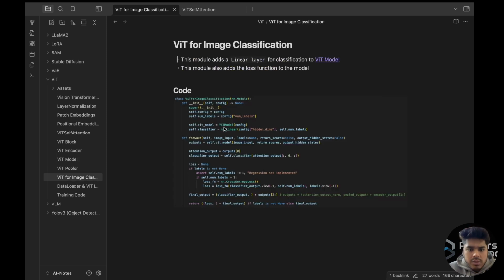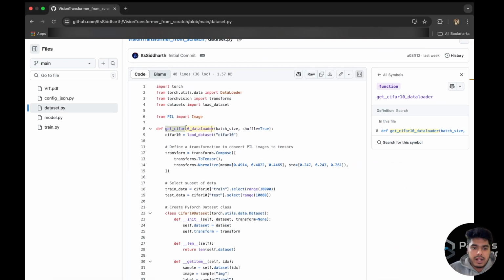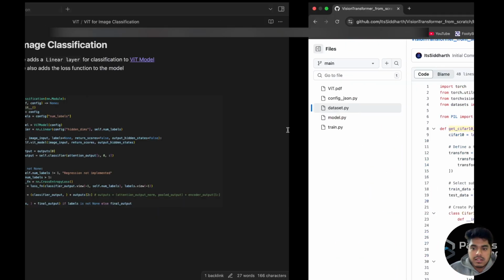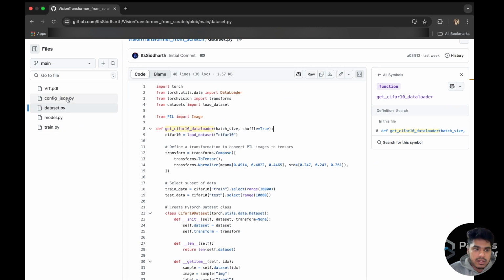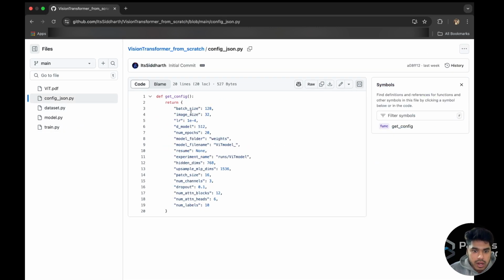The MLP on top is essentially our classification head. So the code looks something like this, where we declare a ViT model, which is the class we just built in the last video. We declare a classifier which takes in hidden dimension and gives out number of labels. Now, number of labels is something we set in the config. I used the CIFAR 10 dataset, so I had 10 classes. I set my number of labels as 10 as well. If we go to the config.json, we can see that the number of labels is set to 10.